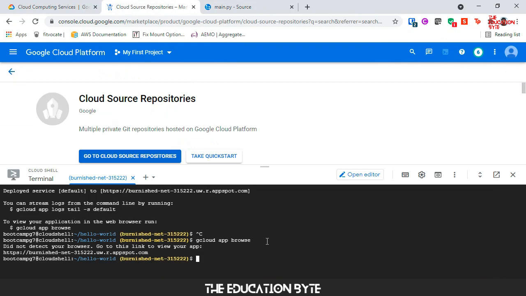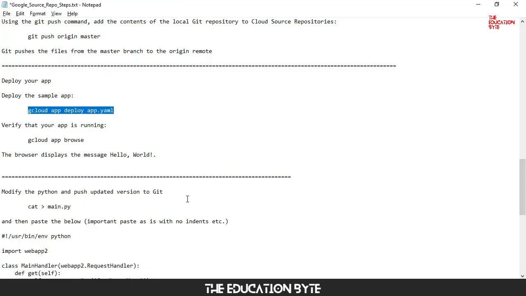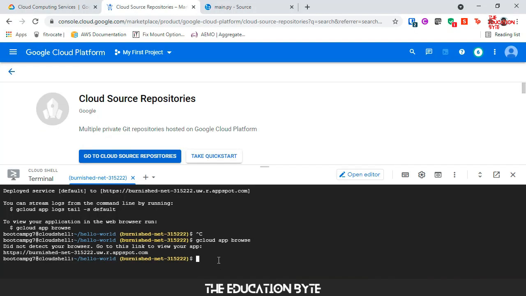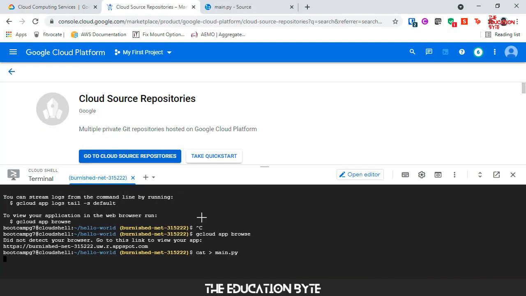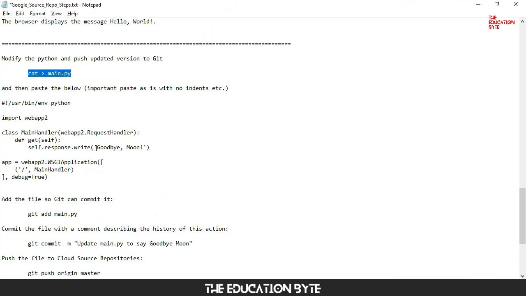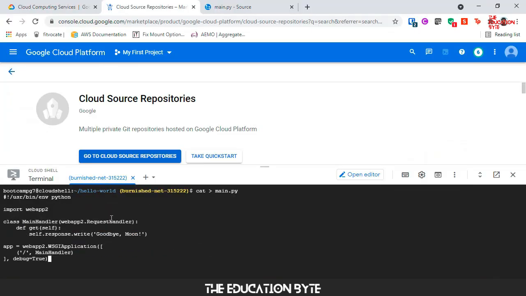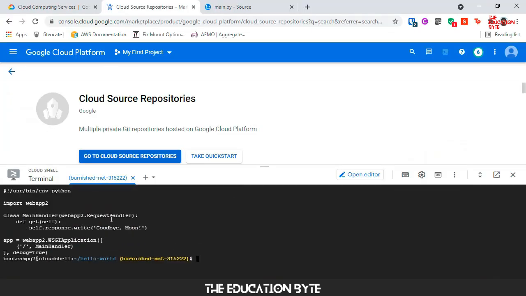So you can use a VI editor, but for simplicity, I'm going to just simply overwrite main.py. And instead of Hello World, the message here is goodbye moon. So everything else remains the same. Control D, D for dog. So I've changed the file. I've just changed one line, in fact, here.